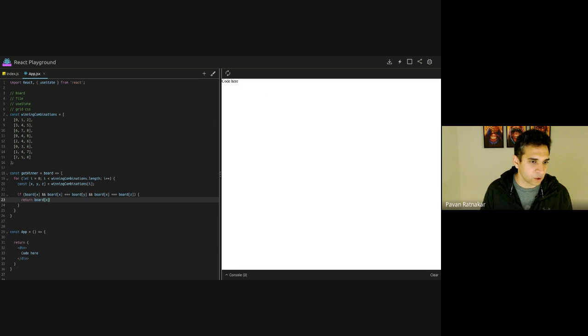So what does this do over here? This implies that if a user has picked X, and the value of board[X] equals X, and the value of board[Y] is also X, and the value of board[Z] is also X, X is the winner, which is what we are returning over here. In case we don't come across any winners, we are going to return null. So this is a function that is going to give us the winner of the given board.